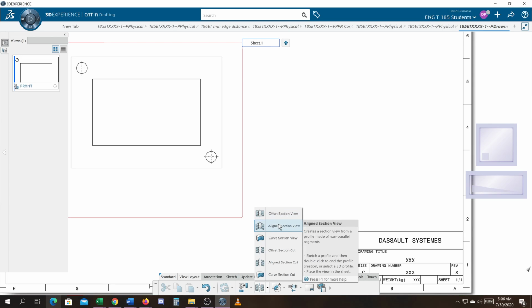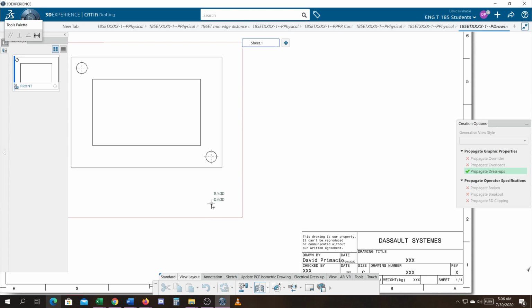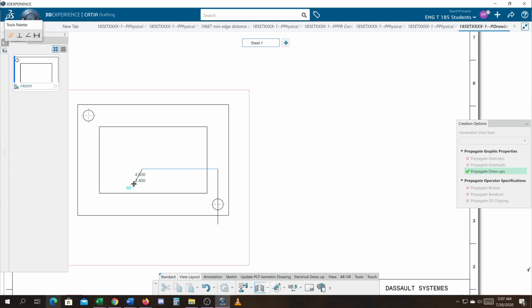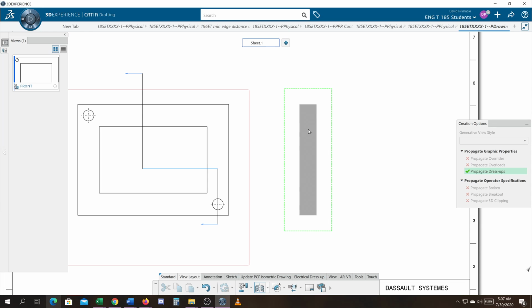I'm going to go through section aligned section cut, which I had done earlier, but this time I'm going to line it up with this circle here, come up halfway, click a position, come up halfway here, click a position, double click here. Double click it, and then I put my cursor over here.